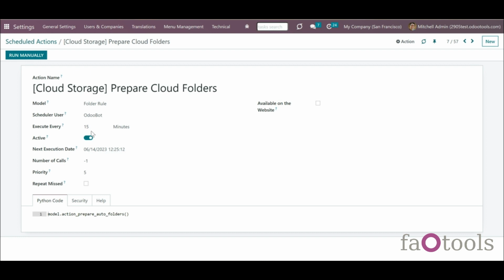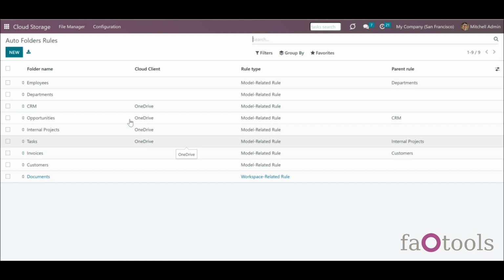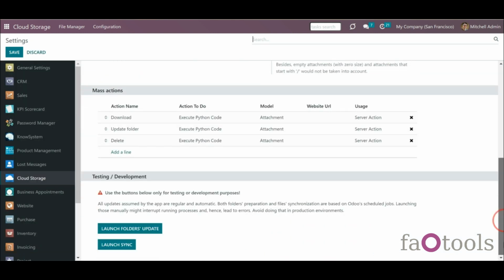It is possible to trigger the scheduled job manually by going to the Cloud Storage Configuration page and clicking on the button Launch Folder Update at the bottom of the page. However, we highly recommend using the button only for testing purposes. To configure automatic folder rules, a user should belong to the security group Cloud Storage Administration.